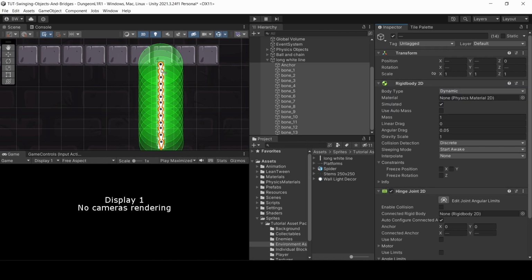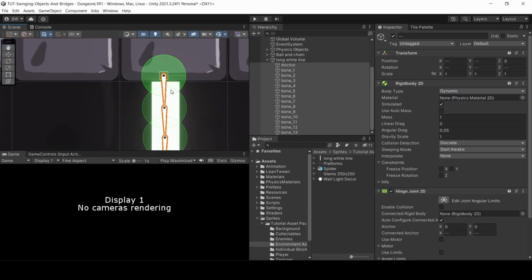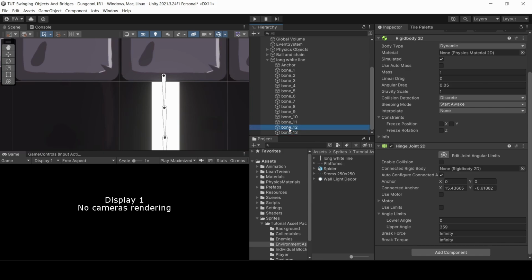Now what's nice about doing it this way is the connected anchor will be positioned at the top of the bone, which is exactly what we want. So we're already good on that front. So let's just work from the bottom up again and add the rigid body from the object above all the way to anchor where we assign nothing.